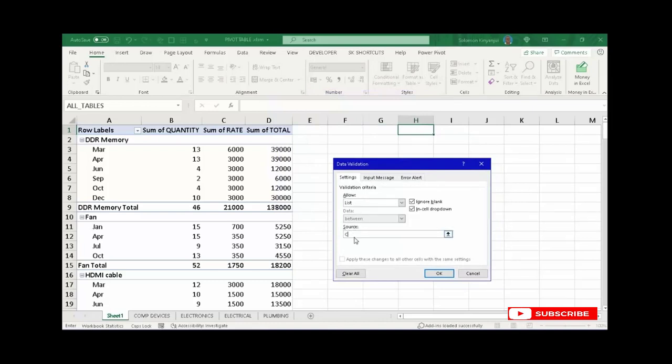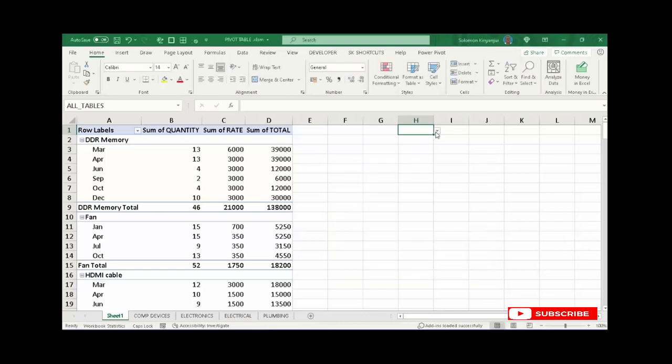So that is comp devices, comma, electronics, comma, electrical. So these are the names of the tables. Then finally we have plumbing, then click OK. So a data validation is created with the names of all those tables.